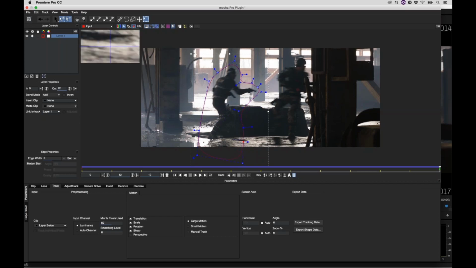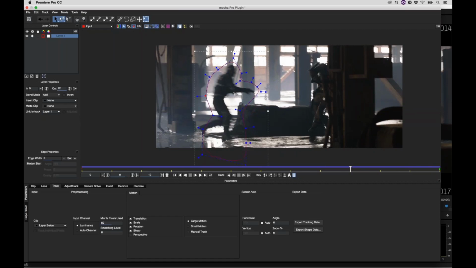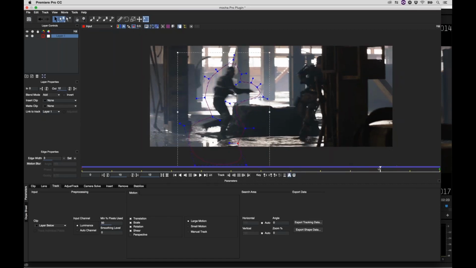Okay, and now I'm going to use my Uber key, and we're going to pull this shape down to encompass his legs. And let's use the Add Points to Spline tool to increase some of the points we have on the spline. All right, and now we can just simply animate this.